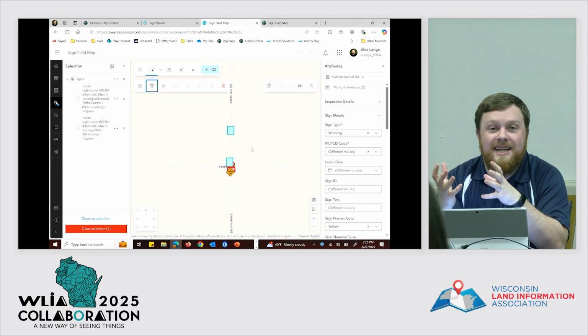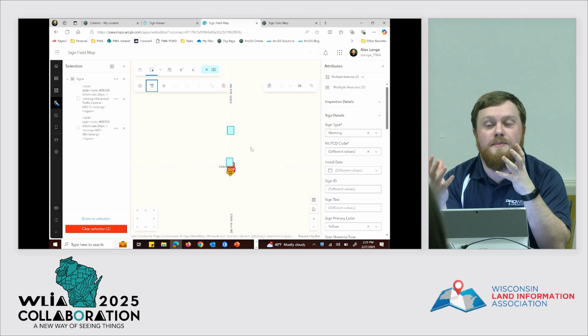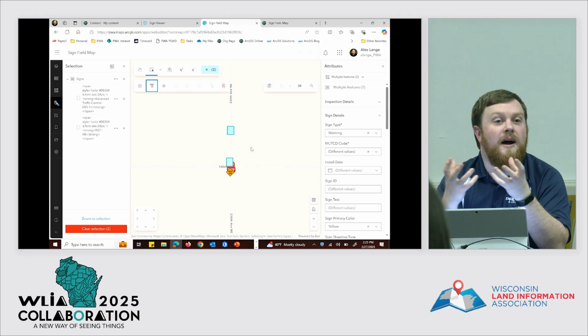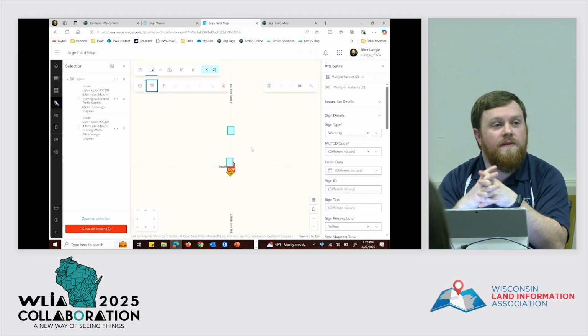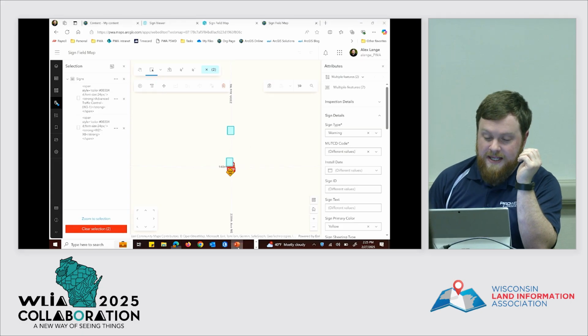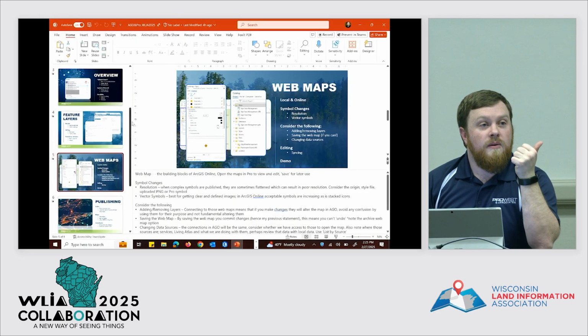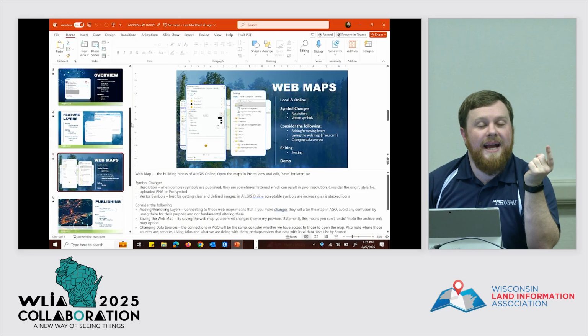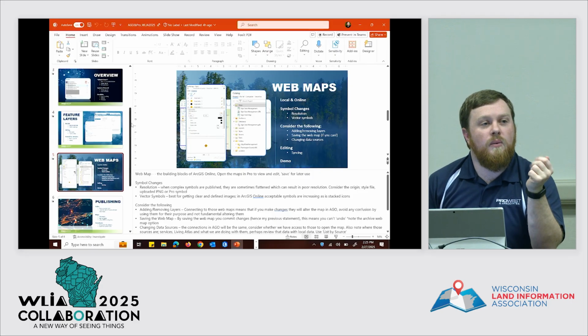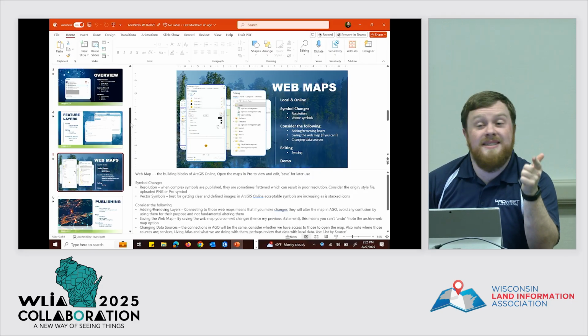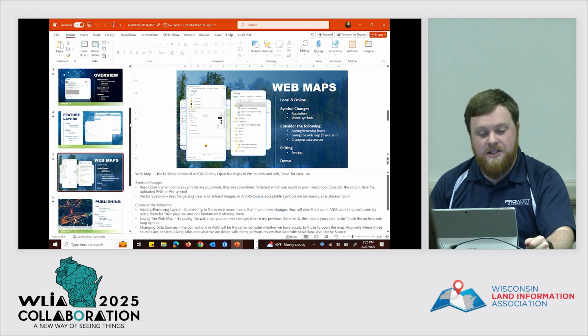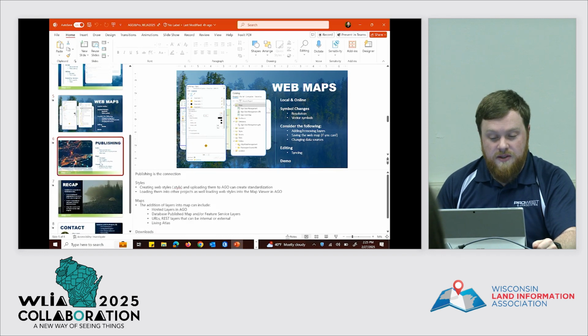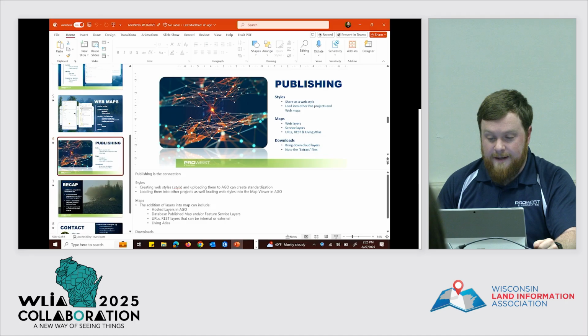So if we have that data available, we can now do these types of edits and figure out the question, as I go back to my slide deck here, of where and when that data gets edited. It's now multiple choice. It doesn't have to be Pro anymore. It can be ArcGIS Online as these features update.